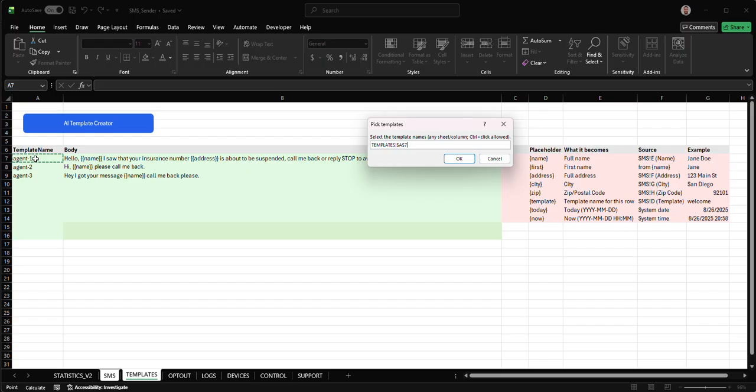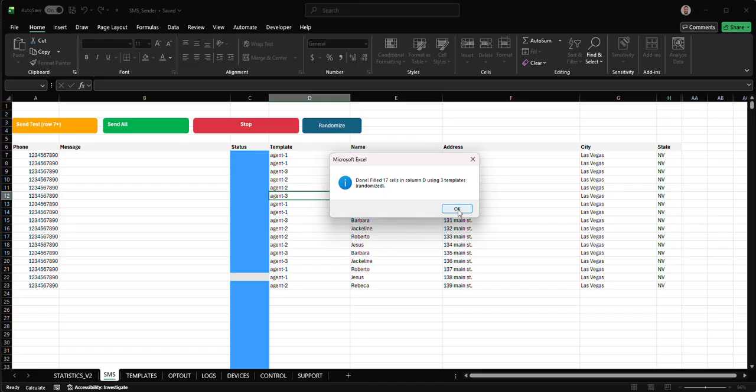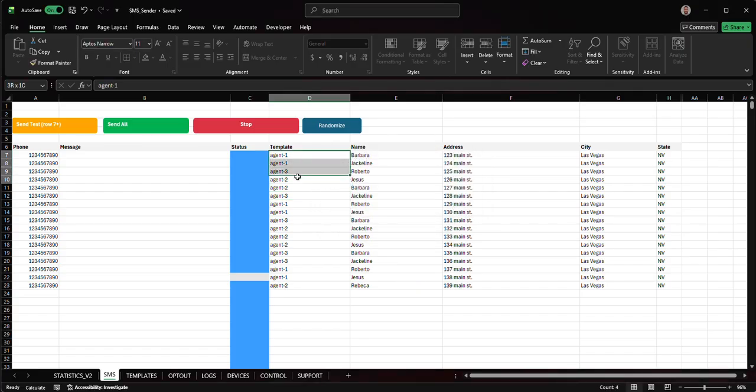You can also do control and then click these two, or just click all of them. You can do as many as you want. Click OK, and it'll say you have 17 numbers to send. I'm going to fill in the blanks for 17. You want me to continue? Click OK, and OK again. And now it automatically randomized all the template messages for your numbers on the SMS template tab.